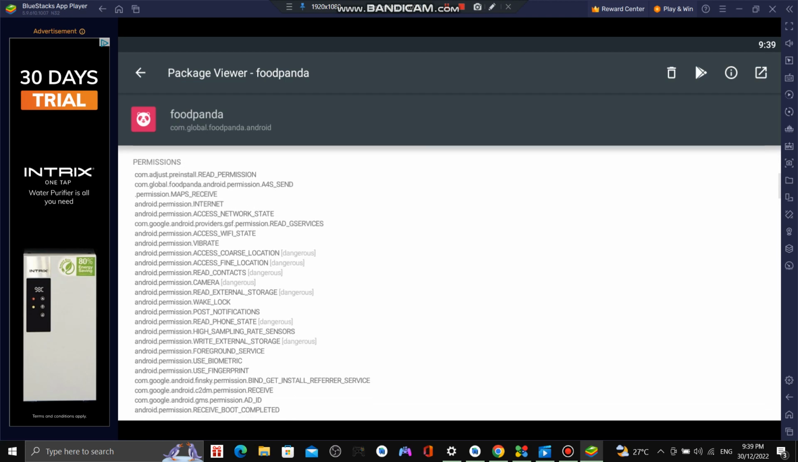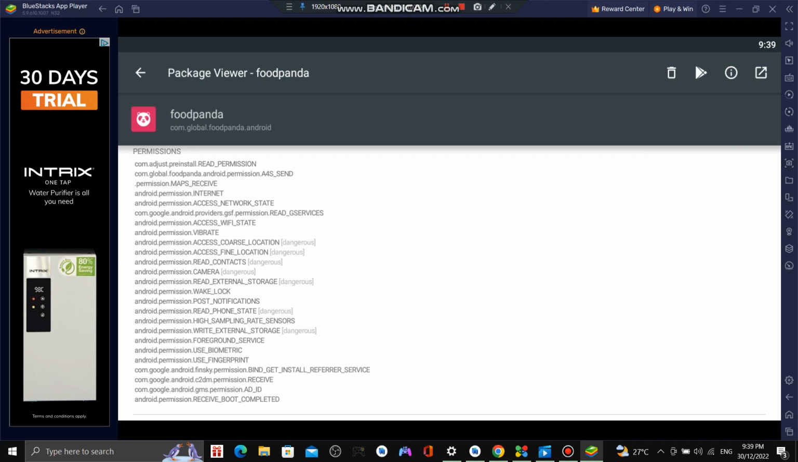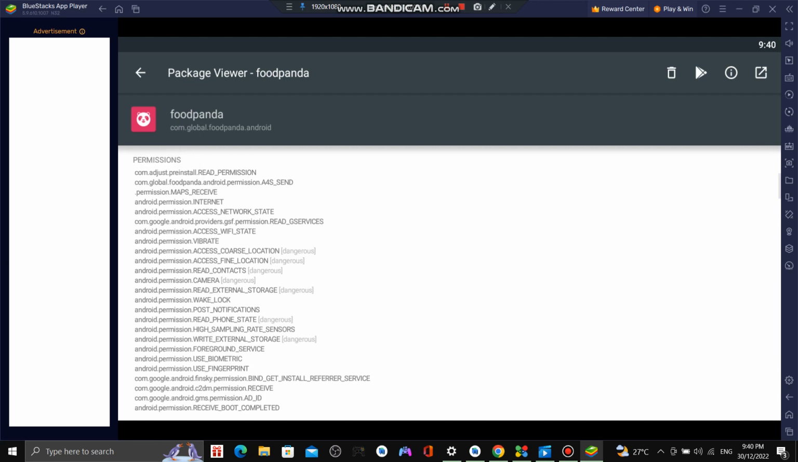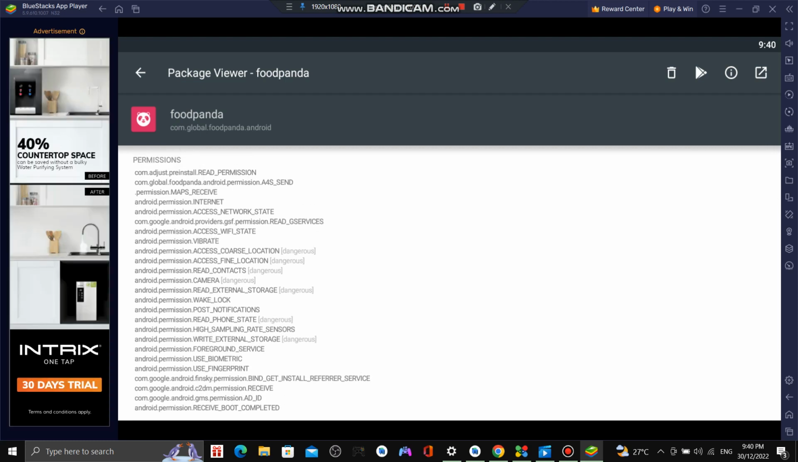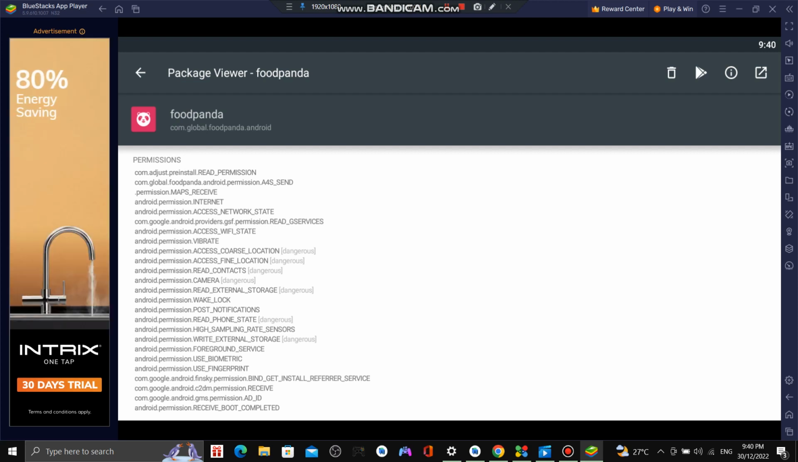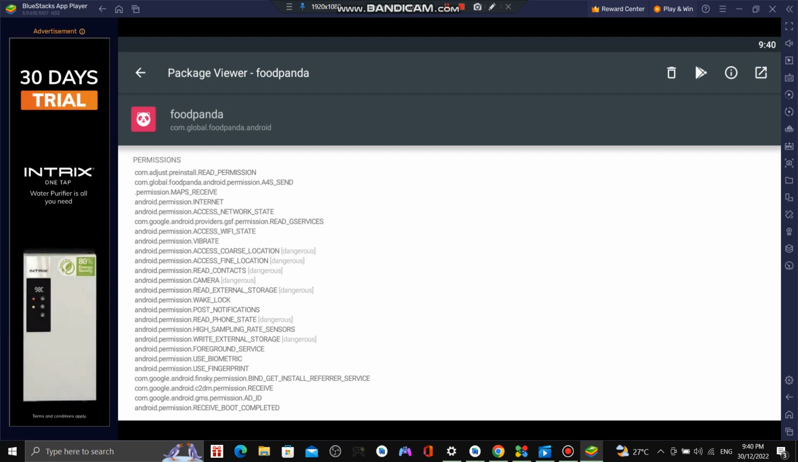Okay, so if you move a bit lower, we can see the permissions that the app requires. The normal ones that I will be seeing within this video are the permissions regarding the internet, the network state, and Wi-Fi state. These are the normal ones. Read permissions, these are the usual ones.